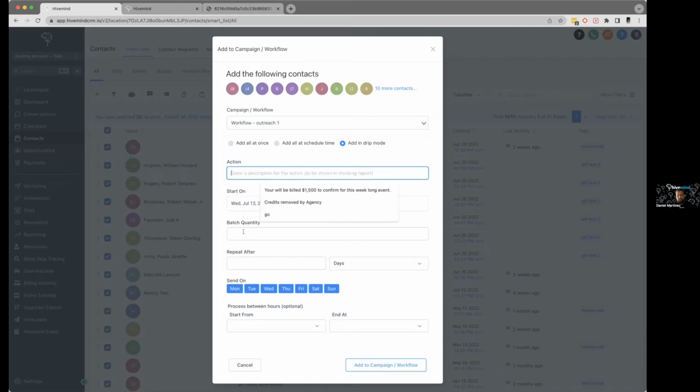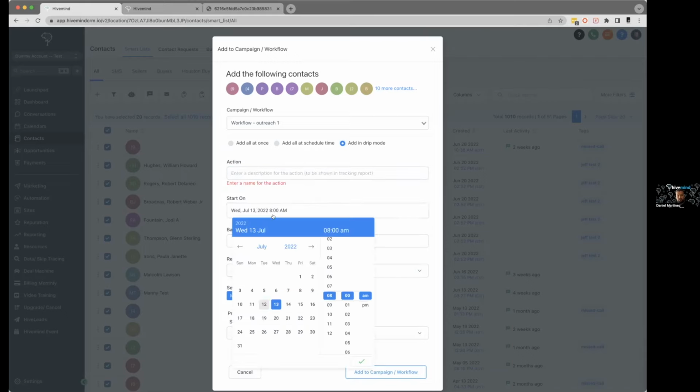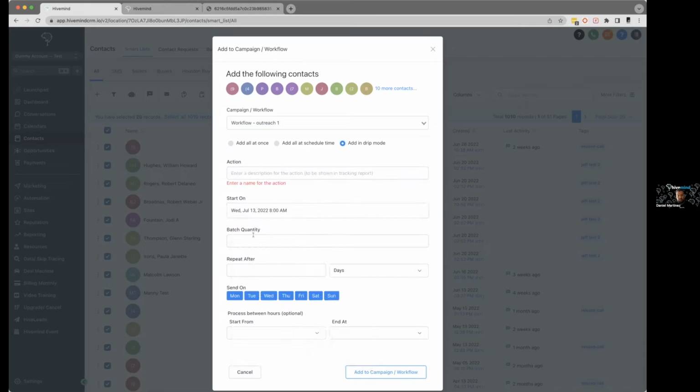So I can create the action. I want it to start tomorrow, 8 a.m. And then 10,000 people, I want to text 100 people, or 100 batches of 100. Then I can set up a campaign that's going to run from 8 a.m. to 5 p.m., and then jump to the next day, Sunday to Saturday. And boom, that's how you reach 10,000 people on automation with a simple campaign you made in 2 minutes.